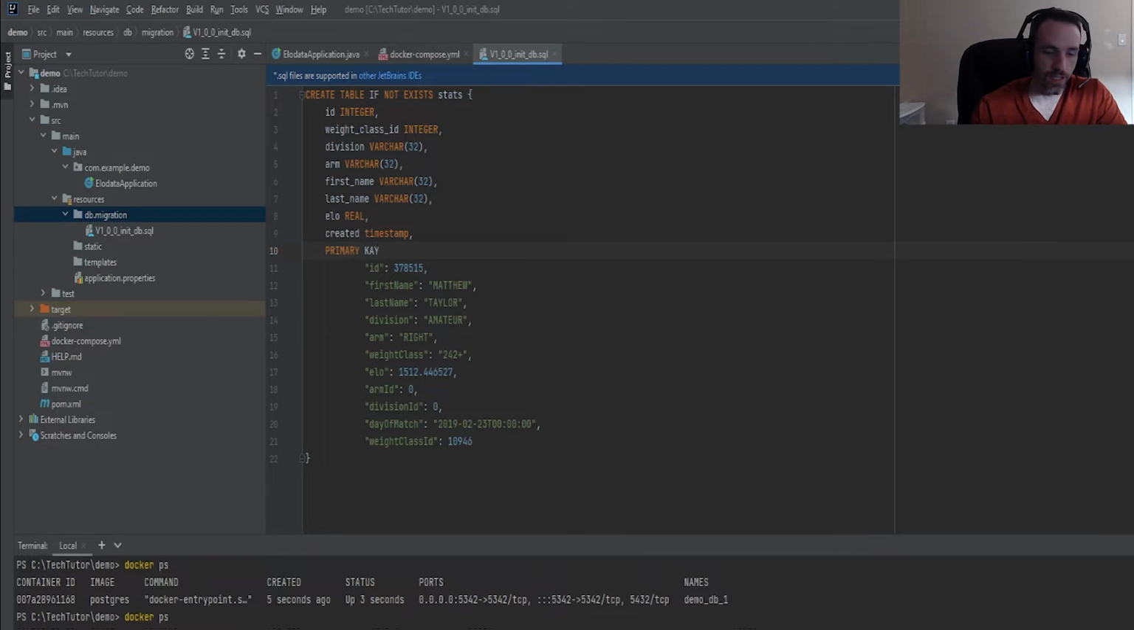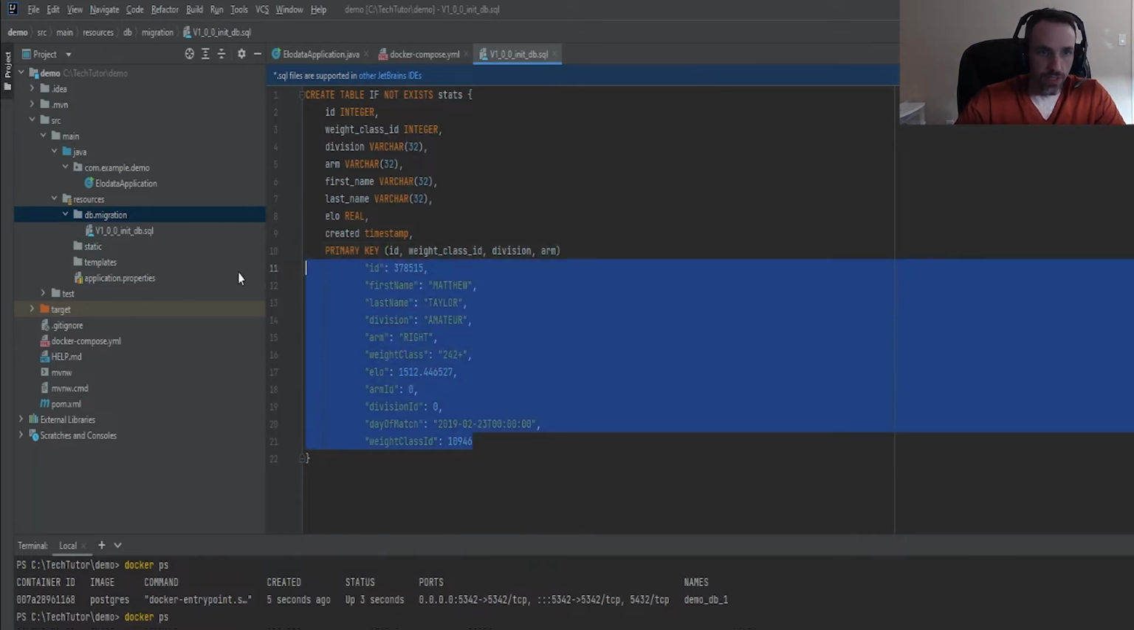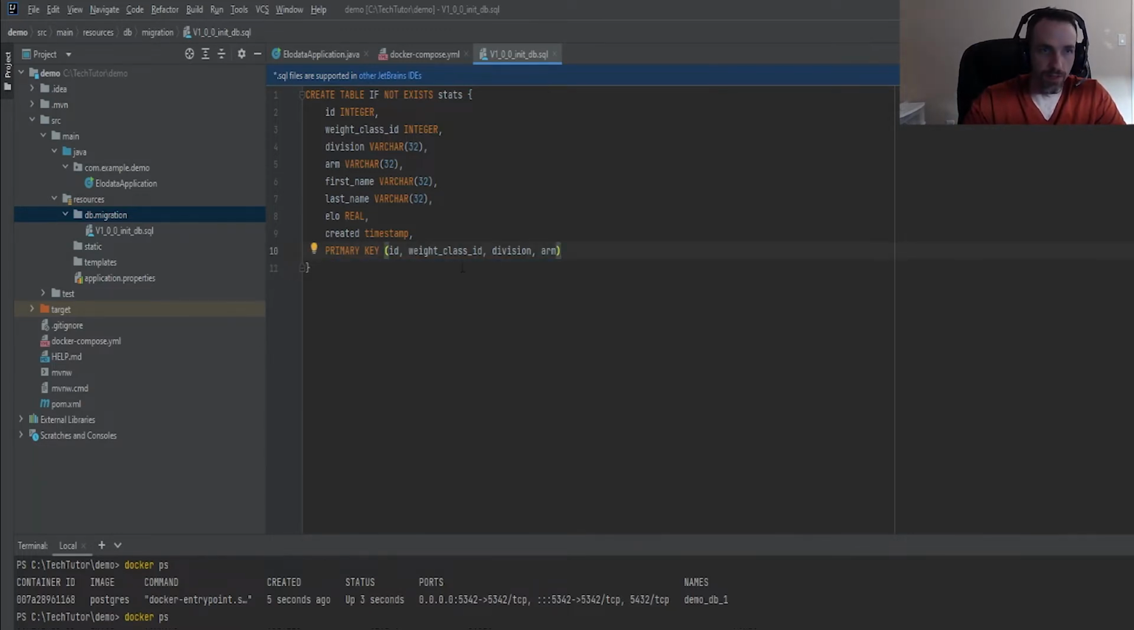Because I'm doing it as a composite key, we'll do it this way. I'm saying I want to make ID one of my keys, weight class ID. We're also going to use division, and we're going to use arm. Okay, so that's good. Now I could remove these, I just had them there for reference.